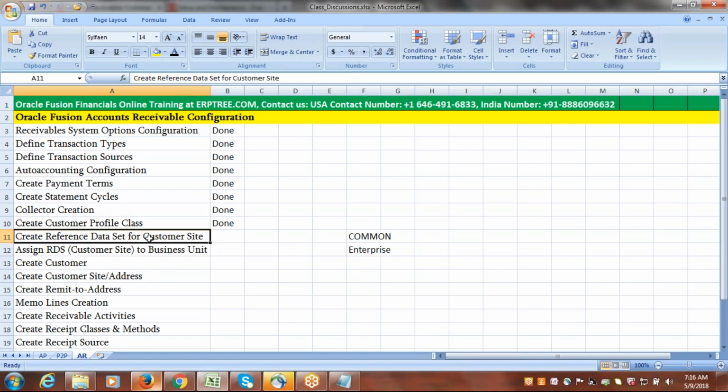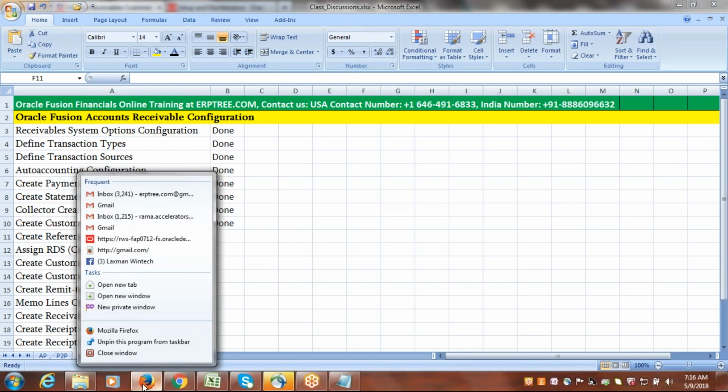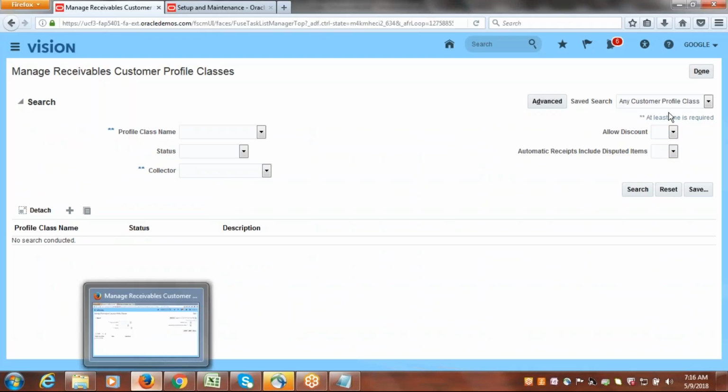Okay, first we'll go and create separate reference data set for our customer site for specific BU. Then by using that, we'll go and create the customer. The same we have to assign to business unit. We'll see that process. First, we'll go and create the reference data set for customer site definition purpose. Okay, this is just for information. In first instance, also you can have two, common and enterprise. Go to reference data set definition page.